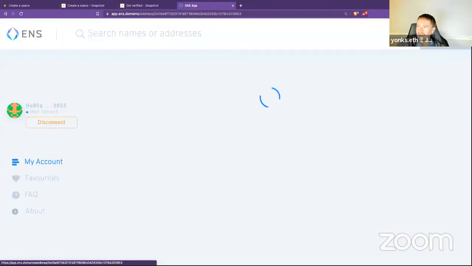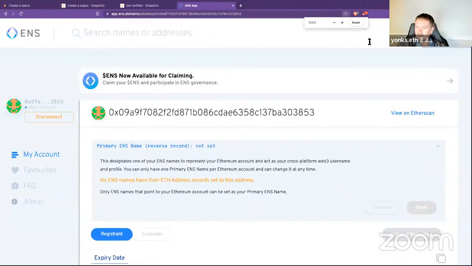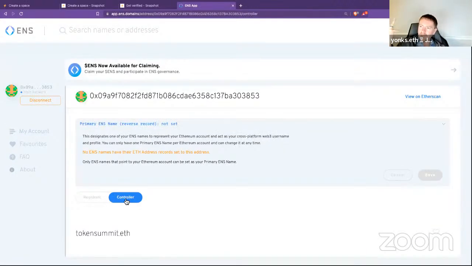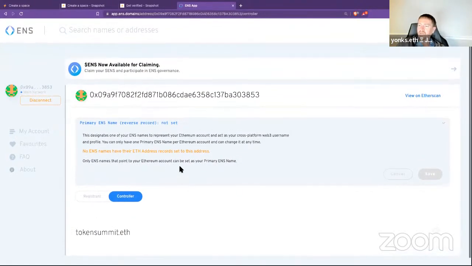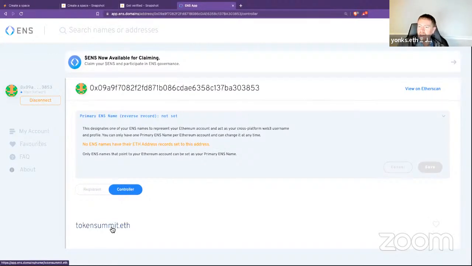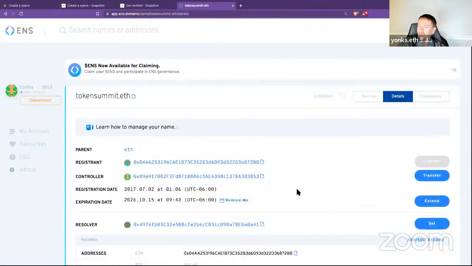So we're going to go over here to my account. This one's a little different because we don't have the domain on this hot wallet, and that's for best practices. We have the domain on our multi-sig safe. But over here on the controller, we do need to have the main domain on here so that we can control this. The reason for that is it's just easier, for several different reasons. So we're going to click on TokenSummit.eth.